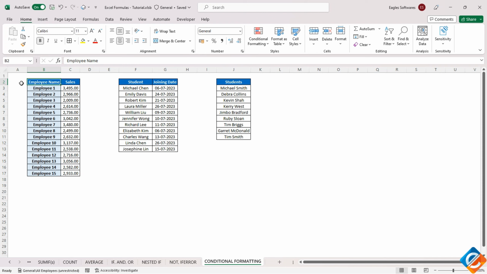Hello everyone, welcome back to another amazing and interesting tutorial on how to use conditional formatting in Excel.